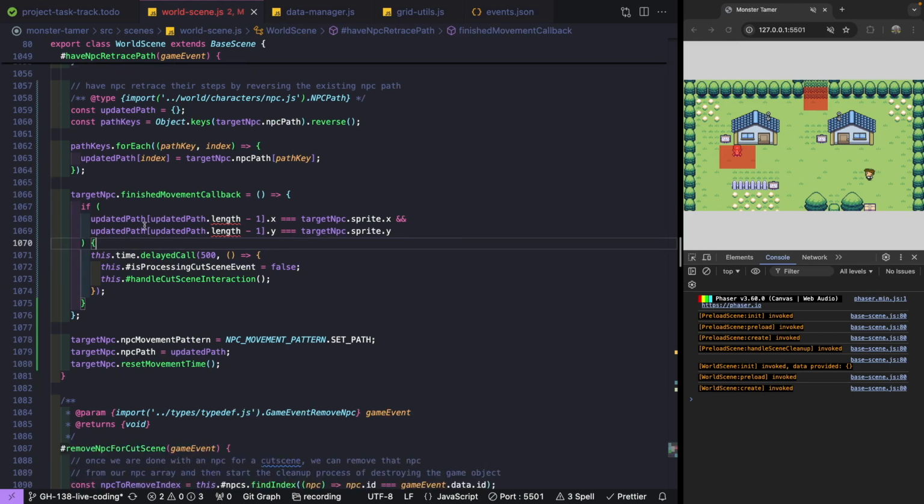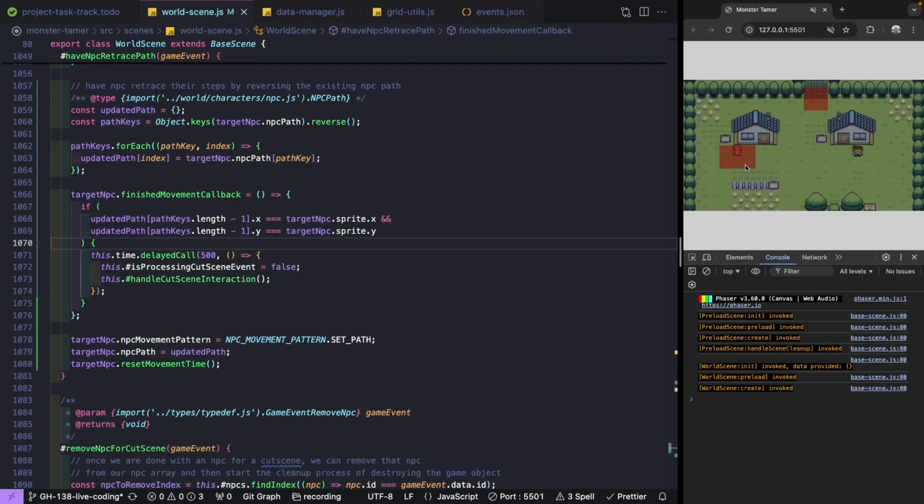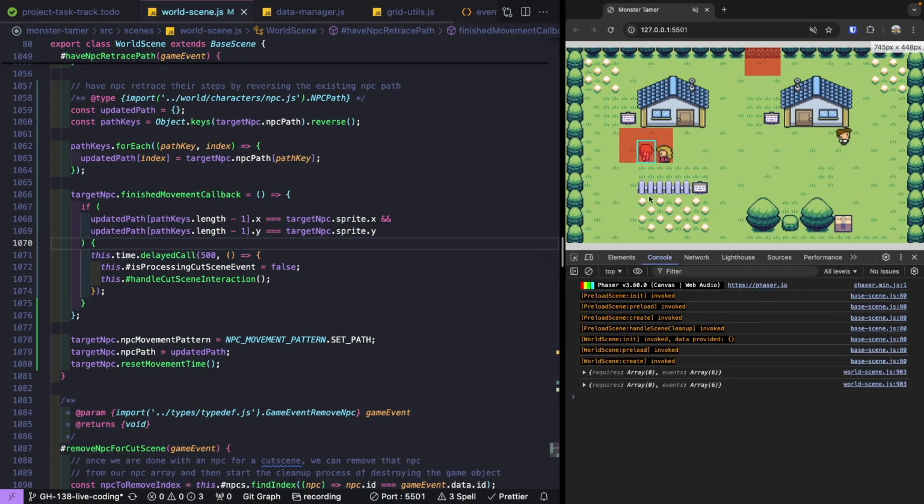Oh, and one quick fix, we don't update a path here. We actually want this to be our path keys, and we'll grab our length. Now let's save, and we should be able to test. So if we have our player move down in our scene, our NPC should show up, should talk to our player.